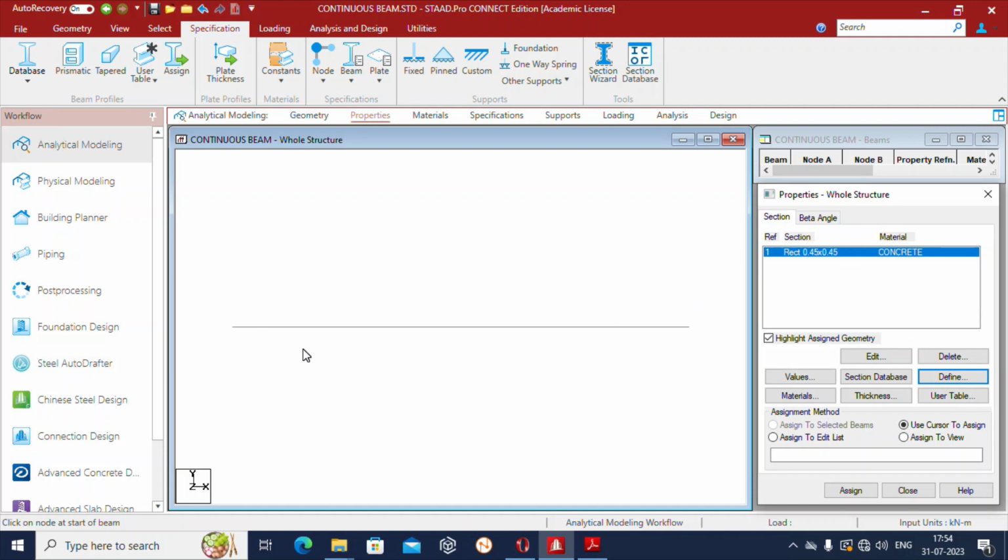So currently we have 3 beams in our case. This is the first beam, this is the second beam, and this is the third beam. And as per our assumption, all the beams are of the same size. If you wish, you can change the dimension of any other beam and then assign accordingly. Currently I am taking a single size of the beam, and I will assign this size to all the beams in our case. So let us select all the beams and we will use this assignment method, that is assign to the selected beam.